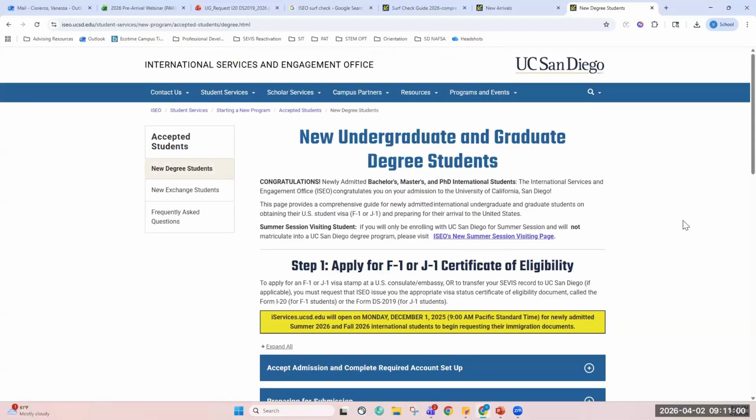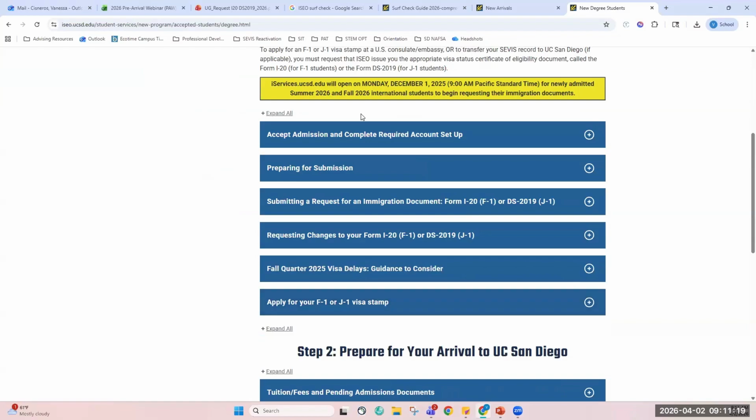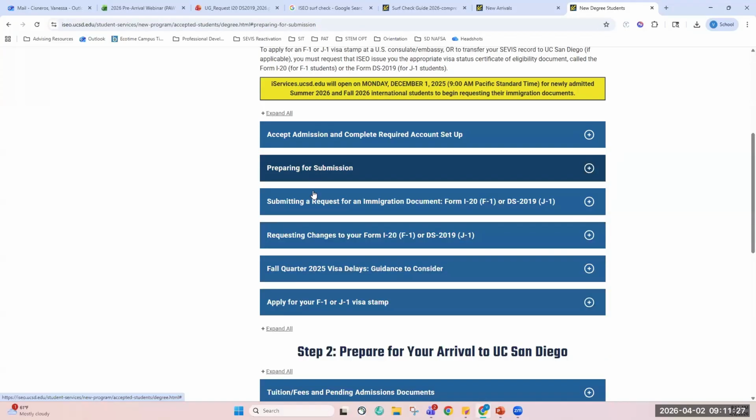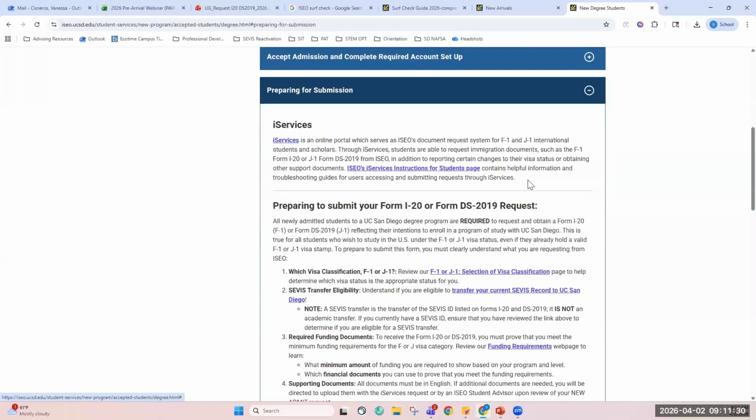You're going to go to inewdegreestudent.ucsd.edu. This site is going to contain all of the instructions from start to finish on how to obtain your form I-20. Everything you'll need to know is right here. You will find information about preparing your submission for your I-20 or DS-2019. You have to review this first. And then you also have information here regarding iServices and how to have access to that. That's really the first step of being able to submit your iServices request: you must have access.